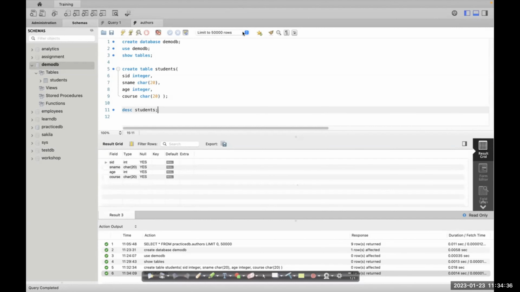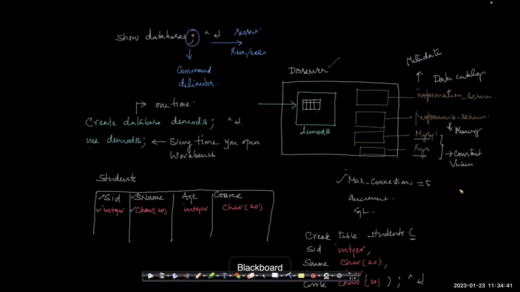So this tells us that the table has been properly created. So now that we have created a table, let us put some records into it. So let us enter some data.